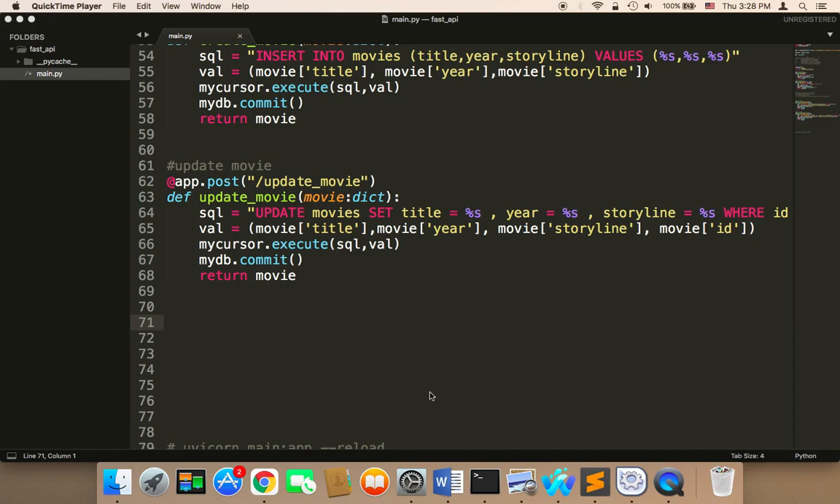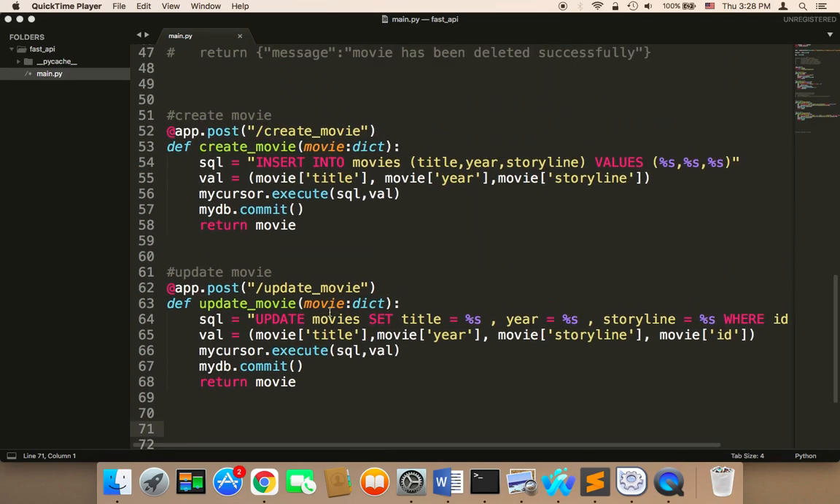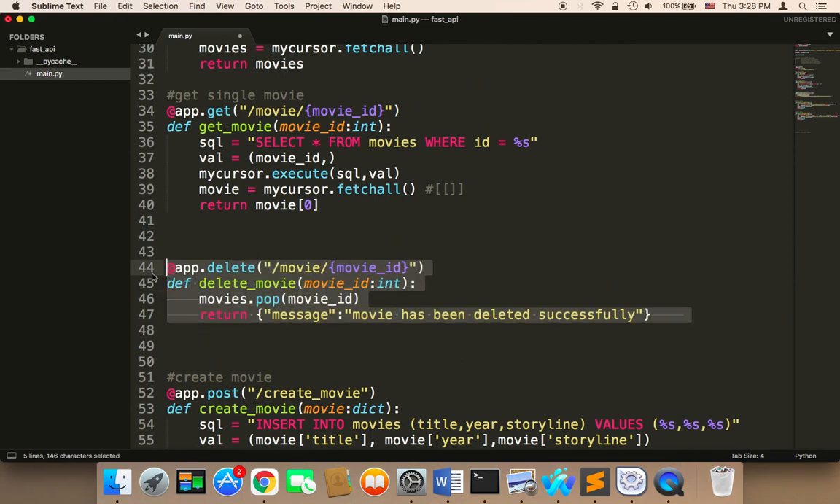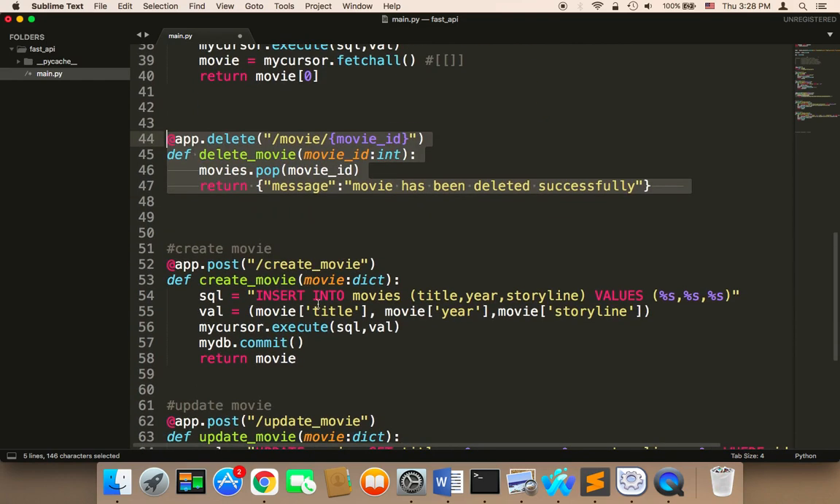Welcome back. Now what we need to do is delete a movie from the database. Remember, we already have an endpoint, and this endpoint deletes a movie from an array. However, now we need to delete that movie from the database. The difference here is that now we are using a true API which connects to the database, and now we can delete a movie from the database.